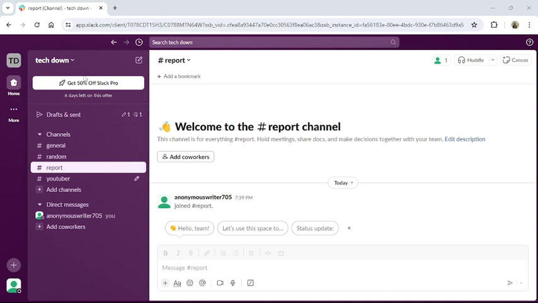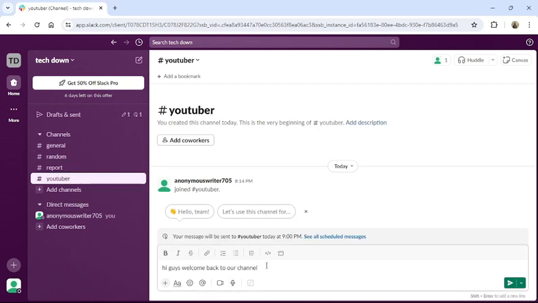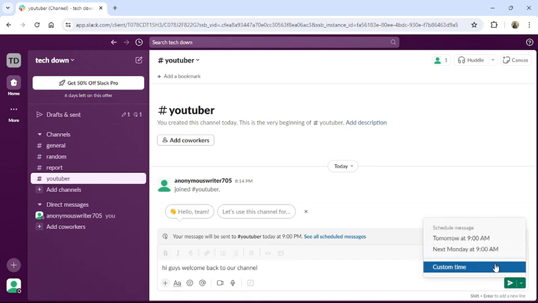Then hover your mouse towards the channel or the message box in which you want to schedule a message. Then type the message that you want to schedule. Beside the send bar, you can see the schedule for later option. Click on it. Then this type of drop-down menu will appear on your screen.